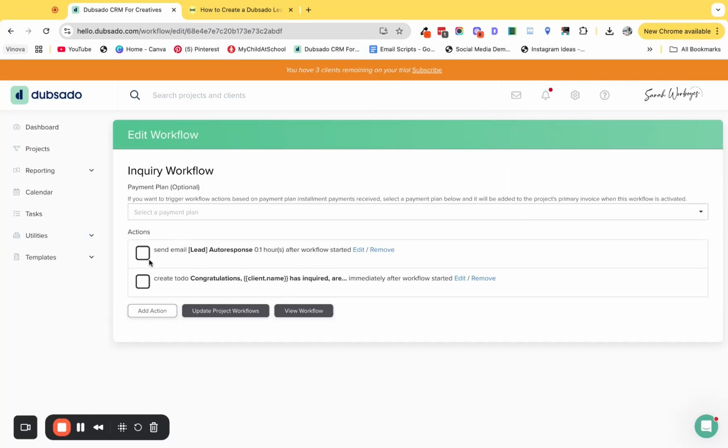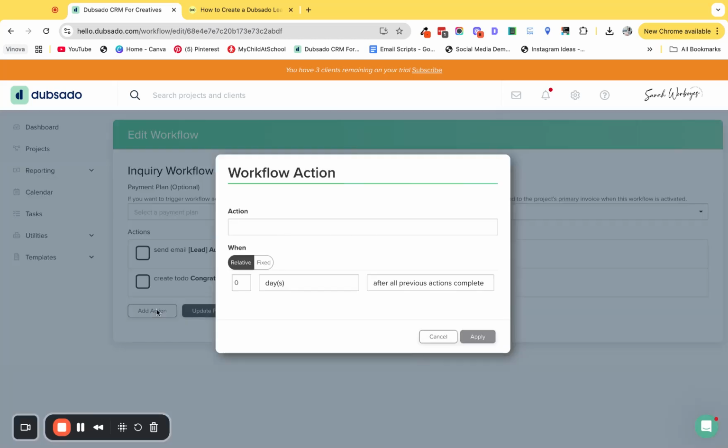So what this is doing now is it's going to send them the auto response to say you've got it. It's going to send you a to-do to say check this over. Then you'll be able to mark this off. And then the next step is going to be to send out that scheduler.